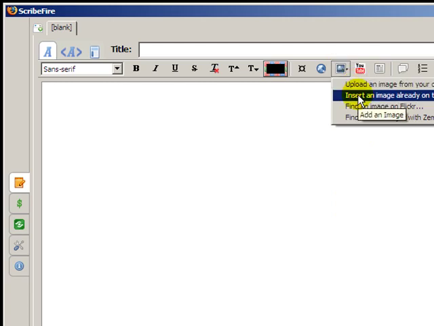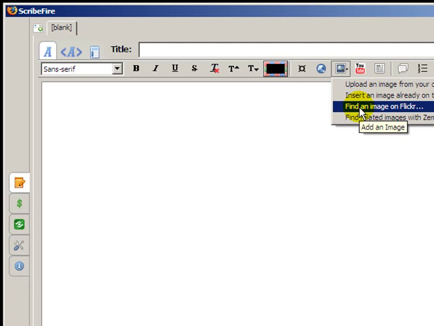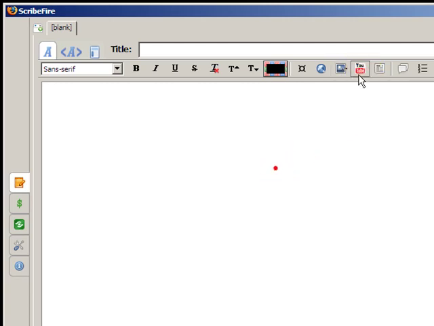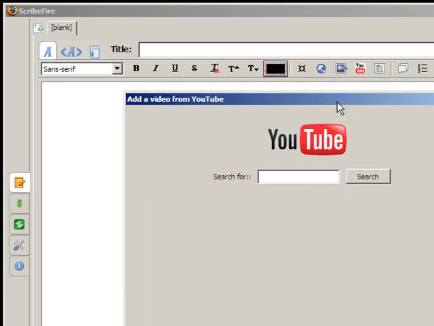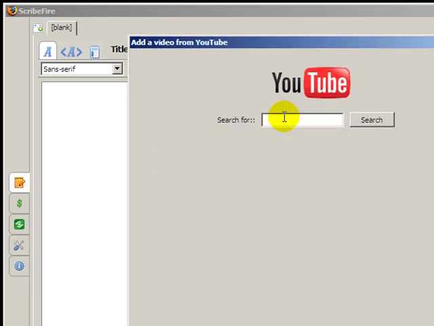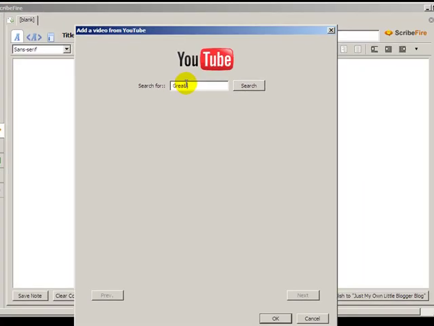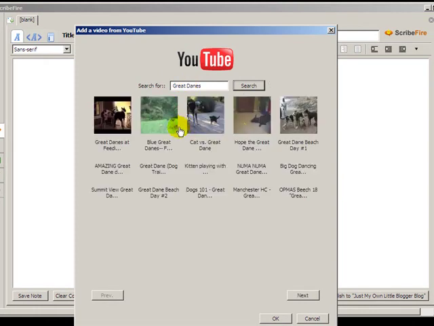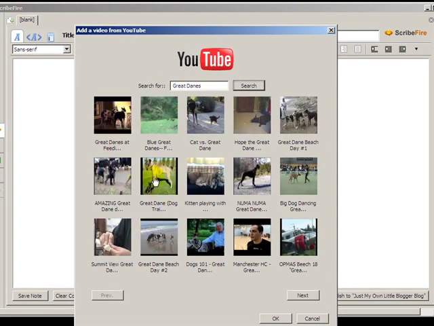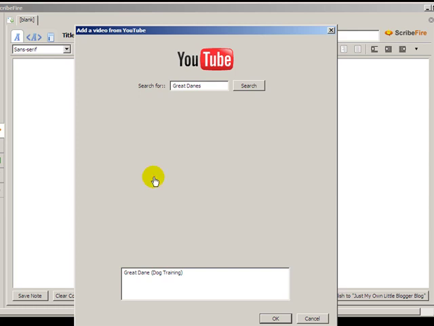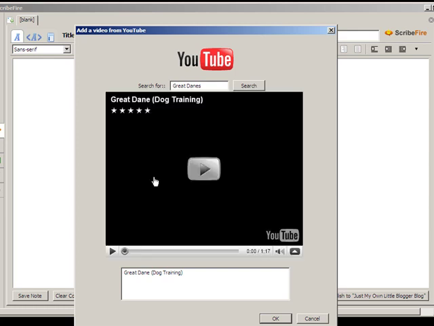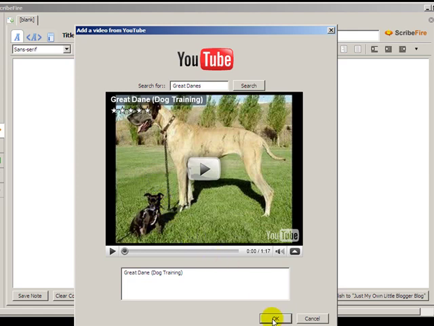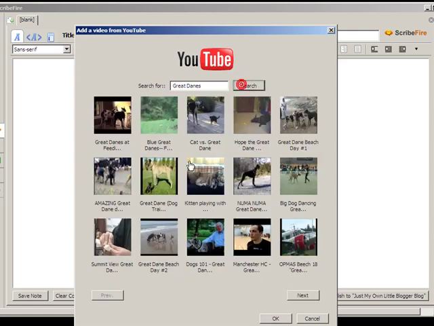We can input an image from our hard drive to put into our blog. We can pull it from the web. We can find an image from Flickr. We can also go over here and insert a video from YouTube. Just simply put in some keywords. So say I'm doing a blog about Great Danes, I'll just do a search for Great Danes. And I'll just simply double click on one of these, and I can watch the video if I think it's relevant to my blog. I can just come down here and click OK. If I don't think it's relevant, I can just go back and hit search again. I'll be taken back to the previous page, and I can just keep searching.